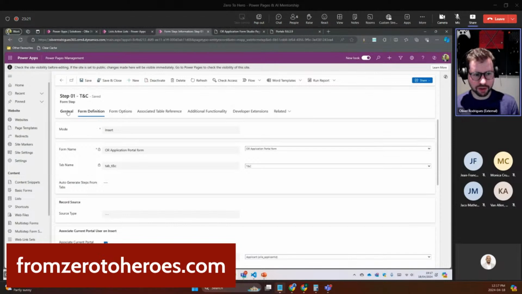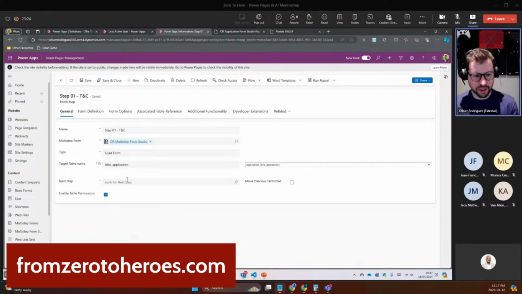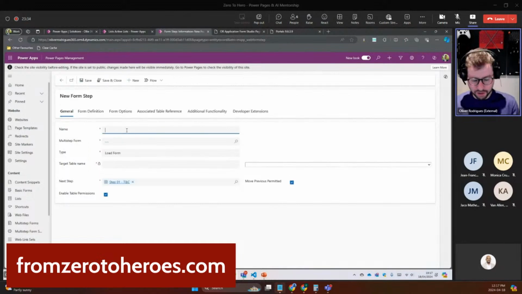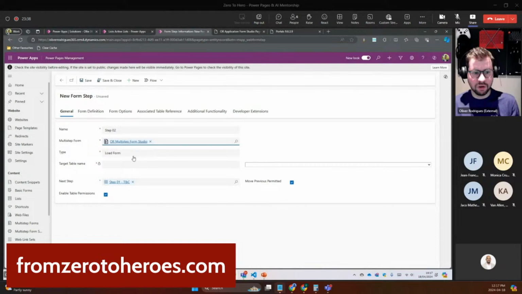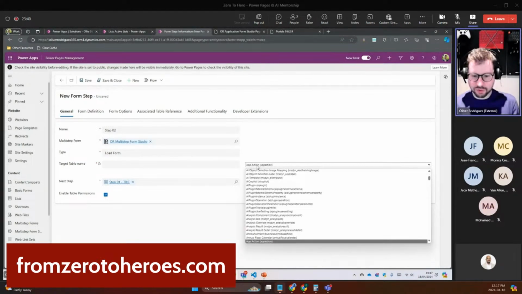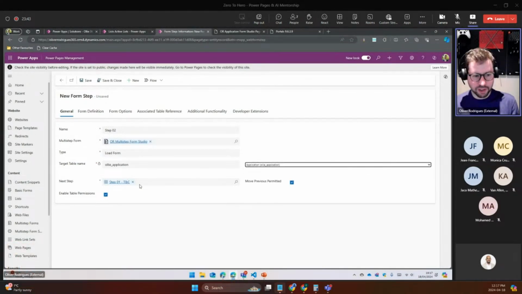Okay, so I'm going to jump back here to my form step. I'm happy with what I have here. Now I need to create the other steps. So I'm just going to open a new tab here, or I can just do it directly, that doesn't matter. So I'm going to say step 02. My step 02 will point also to the application.